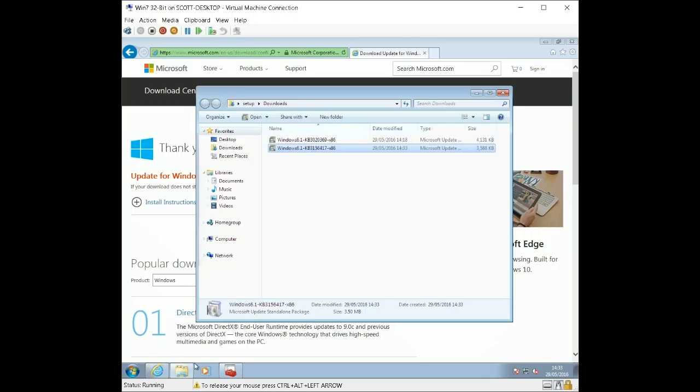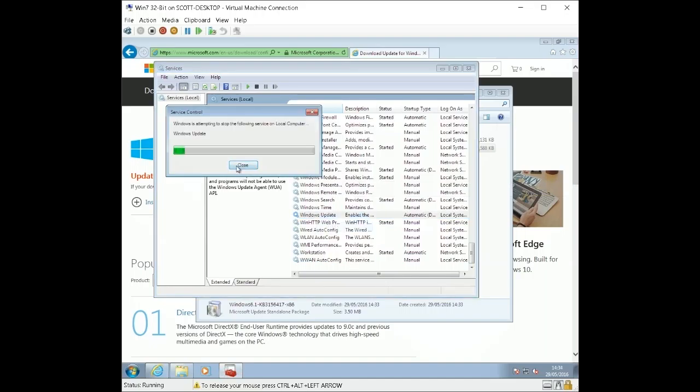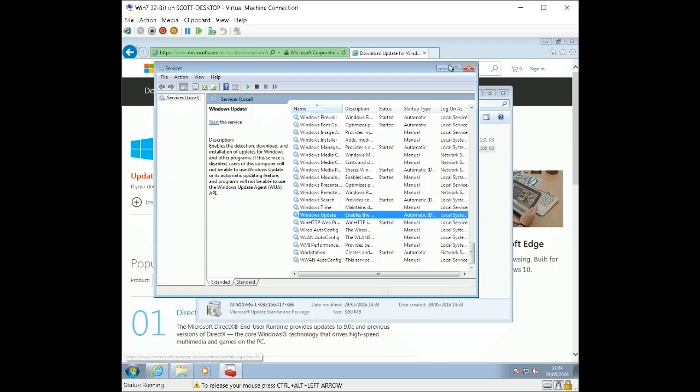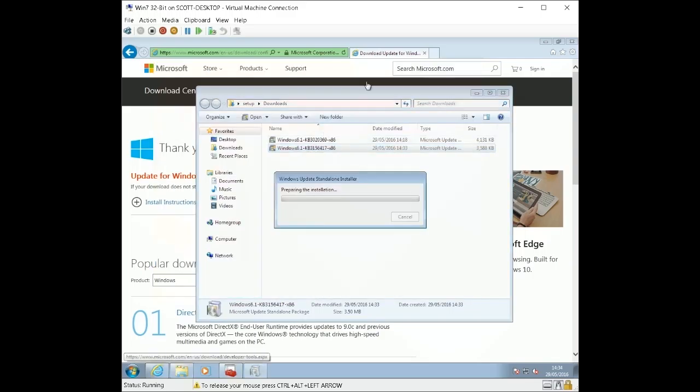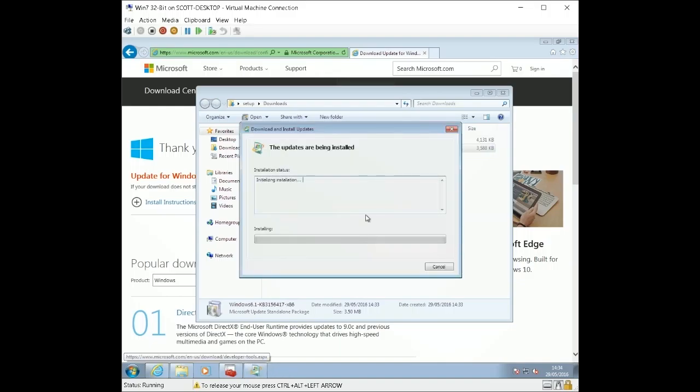Now, once again, you need to go into services and you need to stop the Windows Update service again, because it will automatically start itself once you install that update there. So we can minimize that again, and then there we go, and we'll click yes. Now this one will actually require a restart, just to let you know. So we shall probably have to cut after installing this and come back to the restart here.